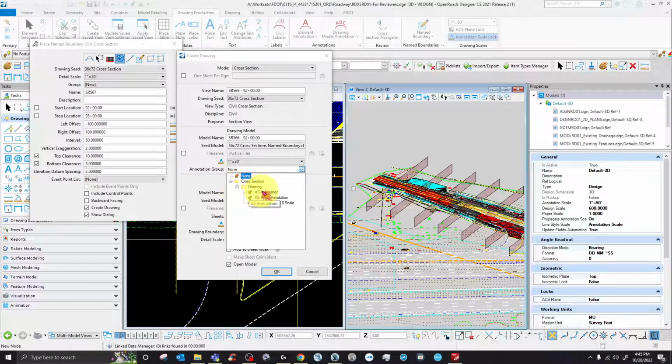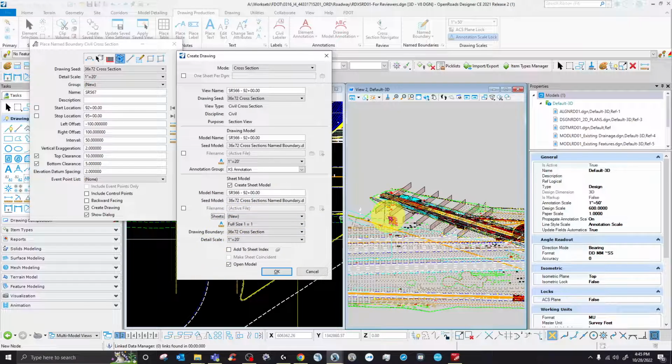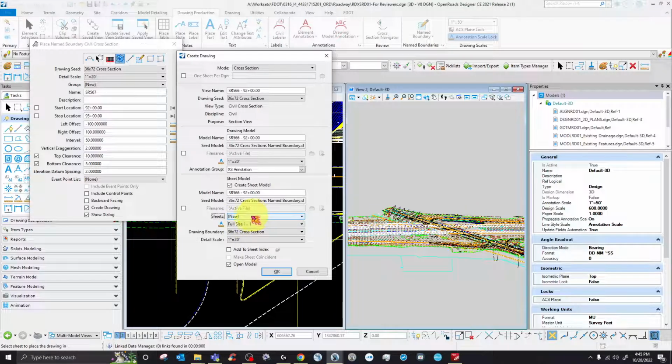And it will automatically select that for me, which is XS annotation, and scale 120, detail is 120, the sheet always 11, and we are creating a new sheet. But later on, when I'm going to cut these, I'm not going to create a new sheet. I'm just going to tell the program to go to this sheet. So let's just click OK.